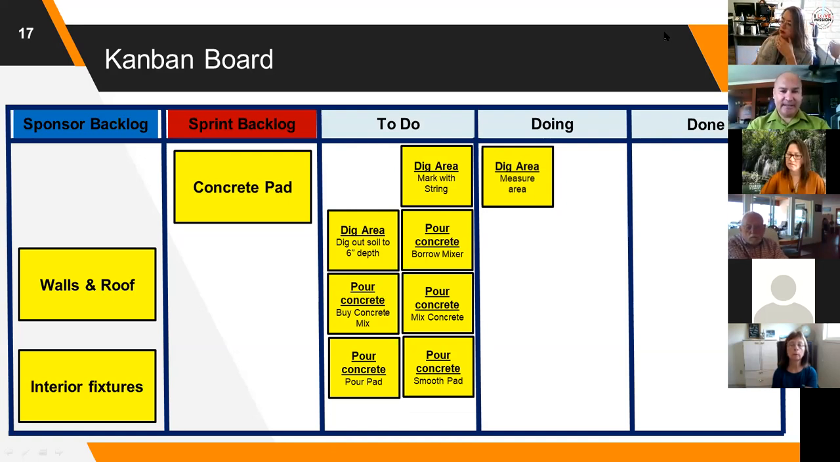So every day we'd come to the board and we'd say, right, I know exactly the status of my project. I know what's going on. And every morning we'd have what's called a team scrum, a 15-minute meeting where we go over what have we done, what are we going to do, and what are the roadblocks. So this is a very good tool to have visualization.